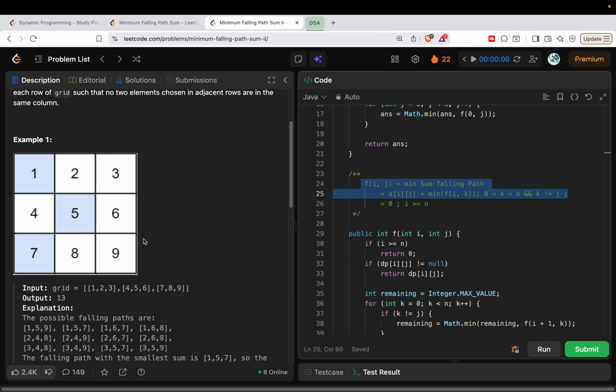Now let's also define the base case. If we have reached the last row, that means there are no more rows to process. Let's say we have reached the end of the grid, then we will be returning 0. If I is greater than or equal to n, that means we are going out of bounds of the grid, and we'll be returning 0. Or you can simply say if I is equal to n minus 1, then simply return the grid value. That is also something you can do.